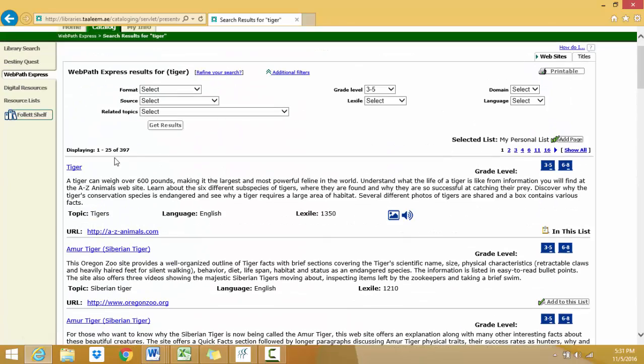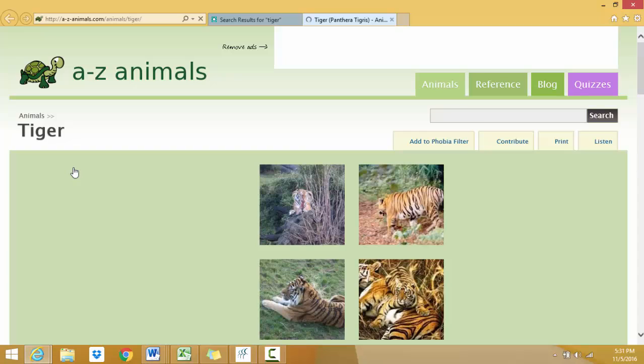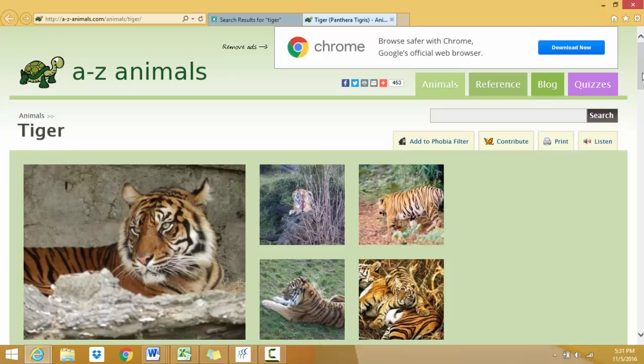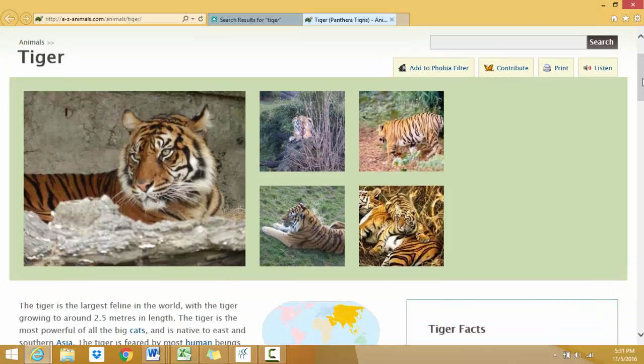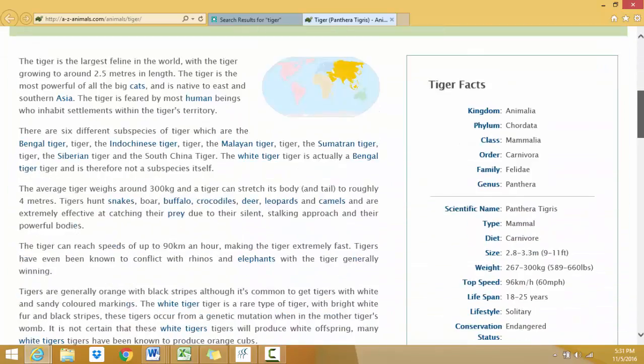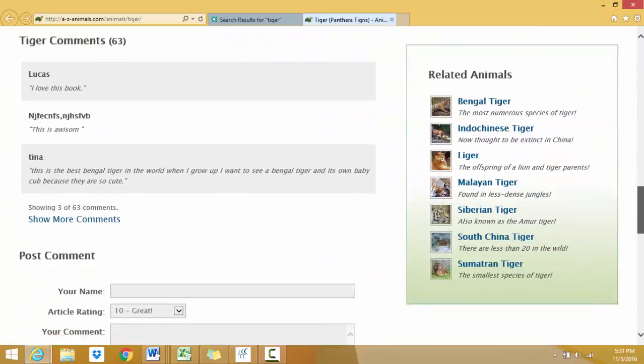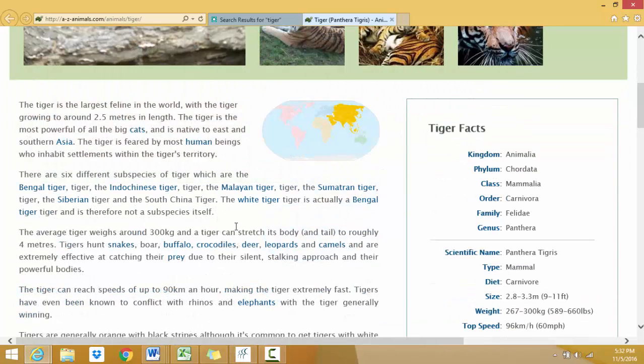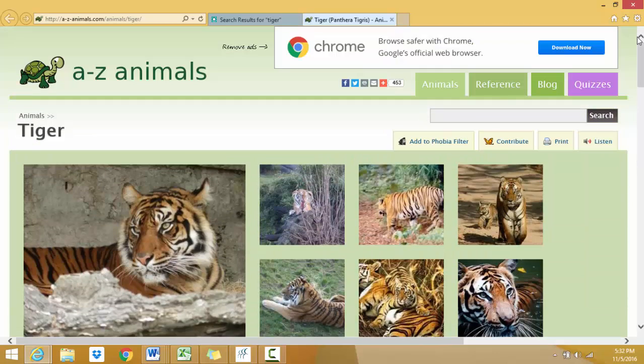Oh heck, let's just go with the first one here. They're all good sites. And this is A to Z animals. And we see here on this page we have some pictures and we have a lot of other information here. Okay? Okay, so we see that this is a pretty good site.